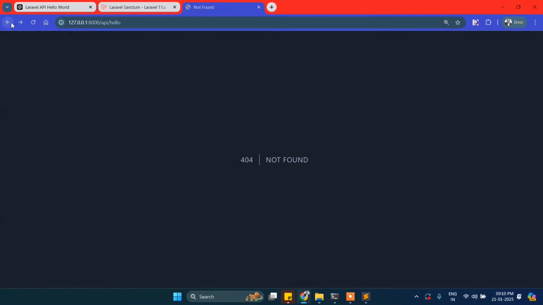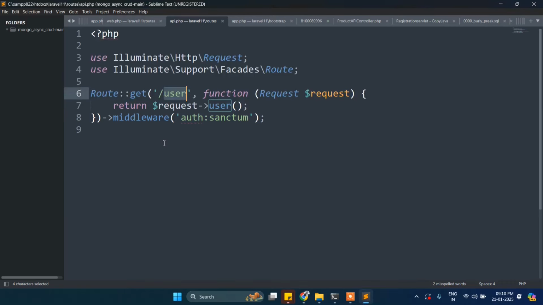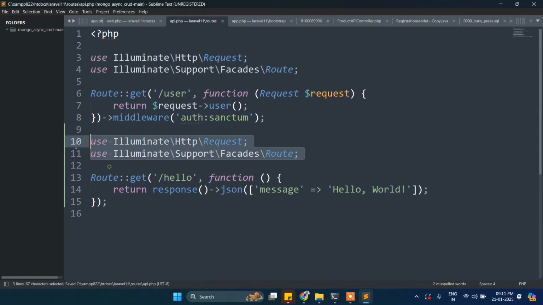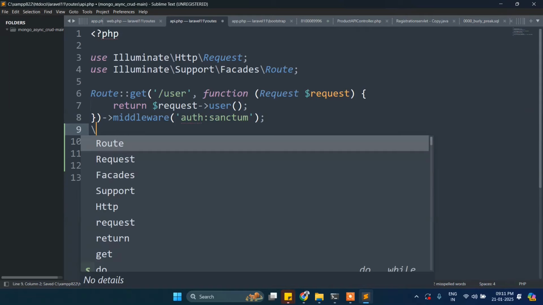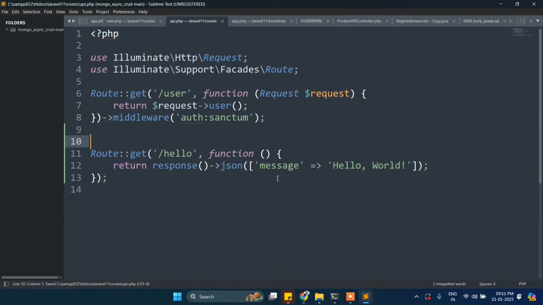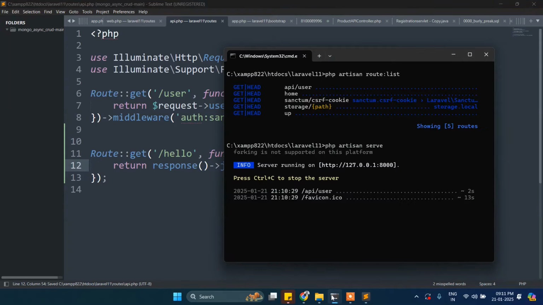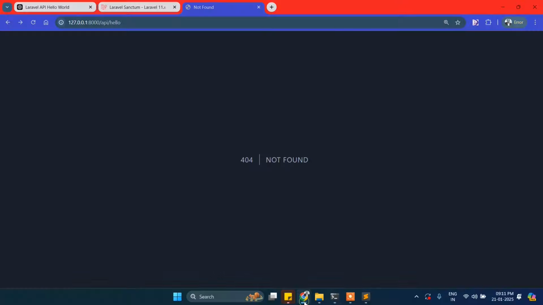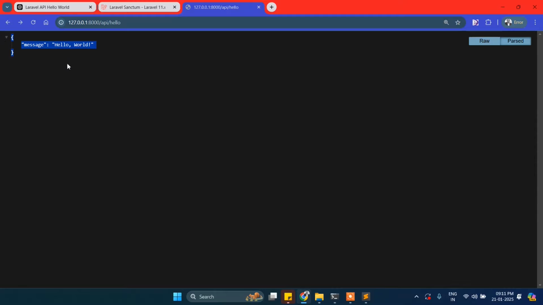So let's do one thing, just create one simple hello API here. Let's write this here, no need of this, it's already defined. So we are defining one route called hello, and then here you can see, it should display hello world. Now let's go here and try to open this, and guys, you can see it is successfully running now.